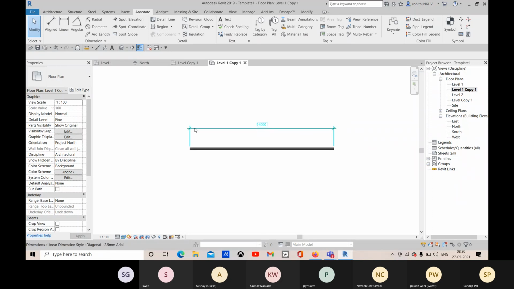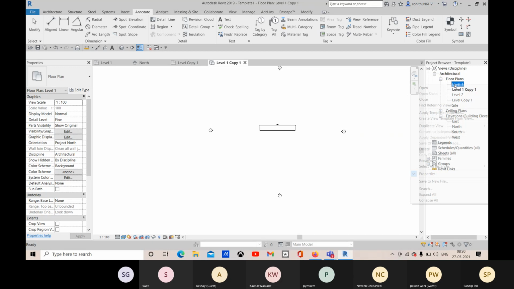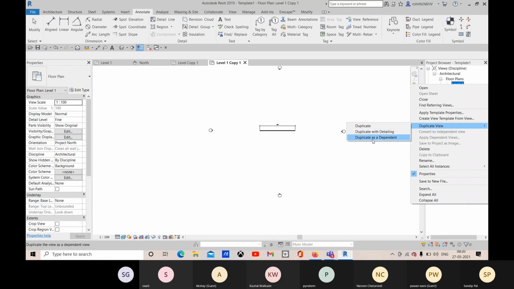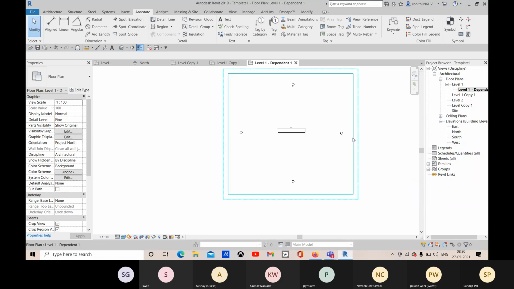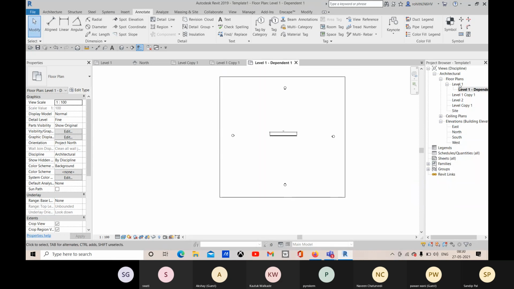It adds the annotation element. It duplicates with that annotation element. And now let me choose this and duplicate as dependent. Here you can see that it is dependent on this level 1. All right, these are separate, and this one is connected to level 1.